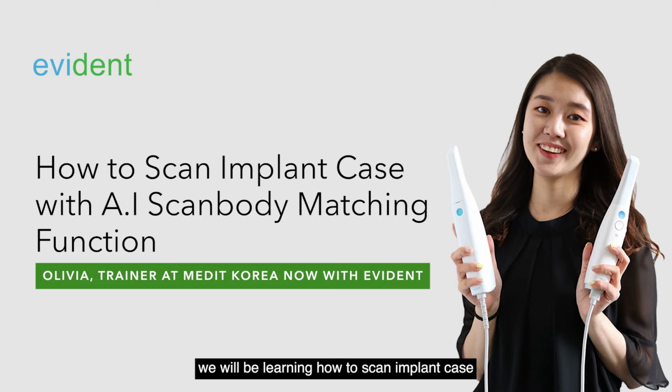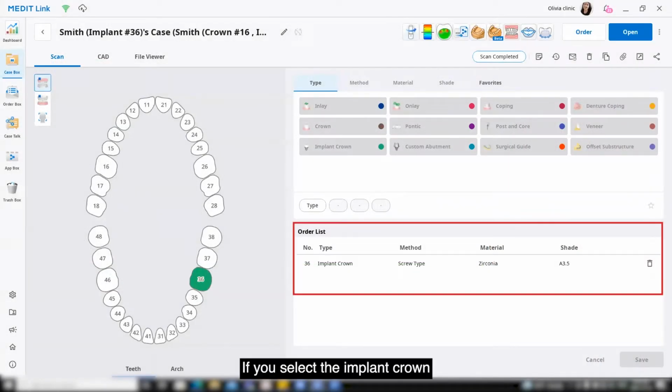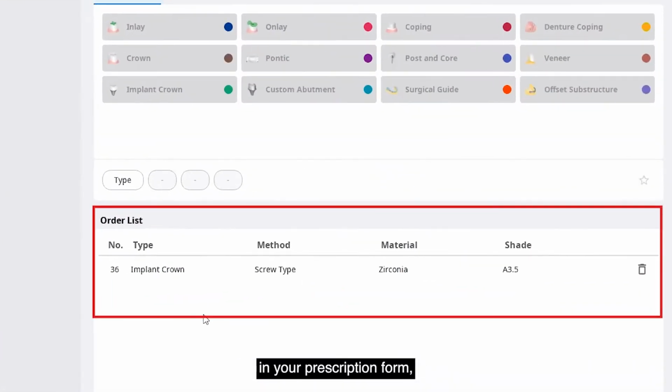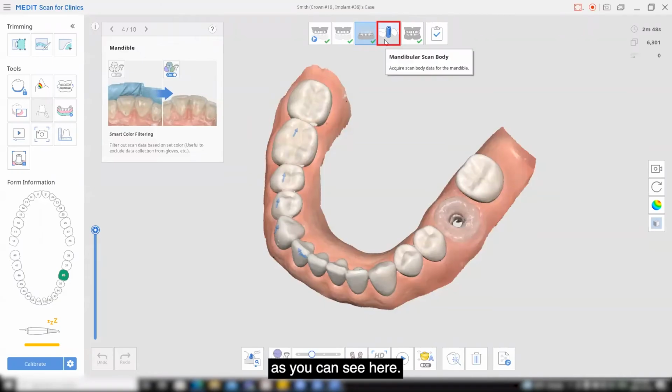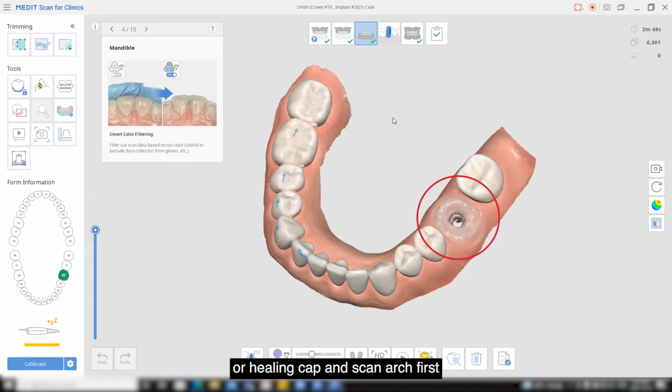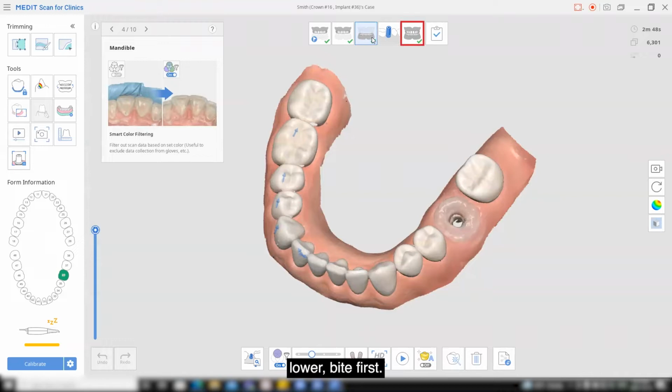In this video, we'll be learning how to scan an implant case with AI Scanbody matching functions. If you select the implant crown in your prescription form, you'll have a Scanbody stage, as you can see here. First, please take off the healing abutment or healing cap and scan the arch first. And scan upper, lower, bite first. It may save your time.